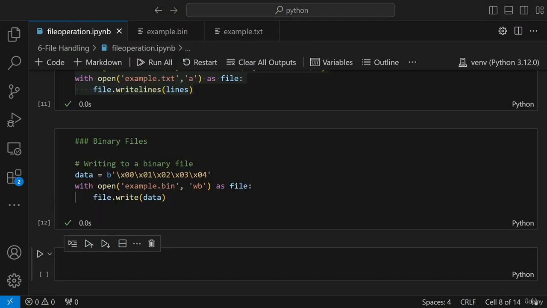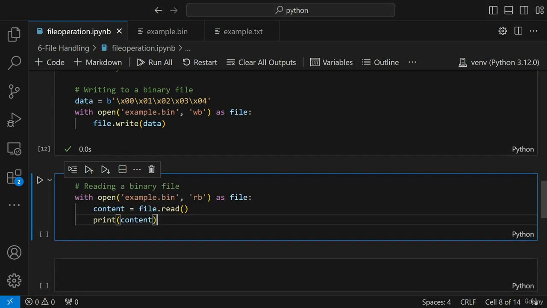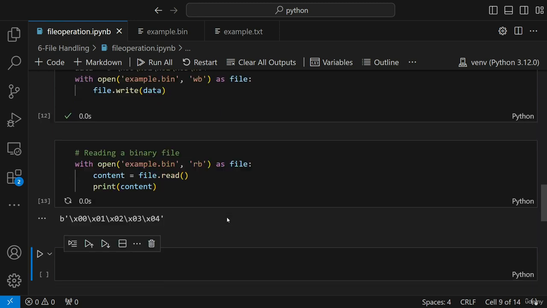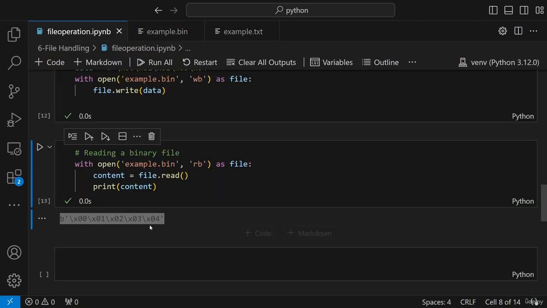Similarly, if you want to read it, instead of writing r, we can use rb, so rb as file.read, and we just print the content. This is what I'm able to display right now from the bin file. It looks like this, and I think these are hexadecimal characters for the same thing we have written. This was one of the most beautiful things with respect to file operations.